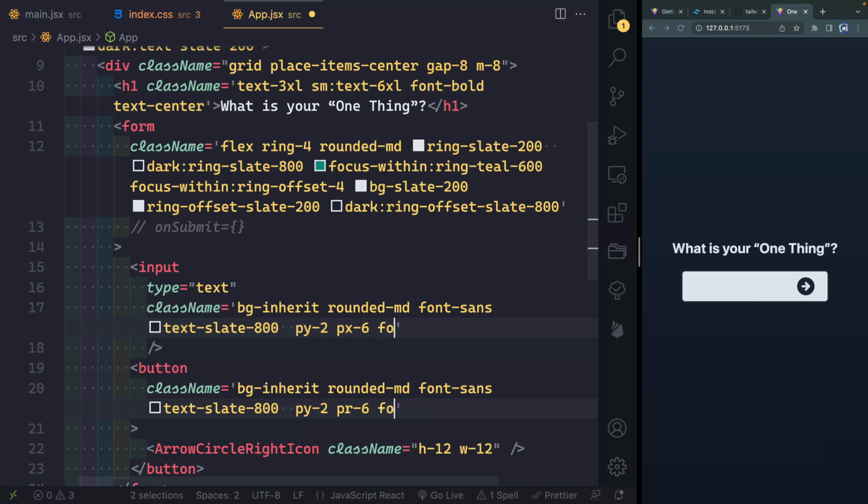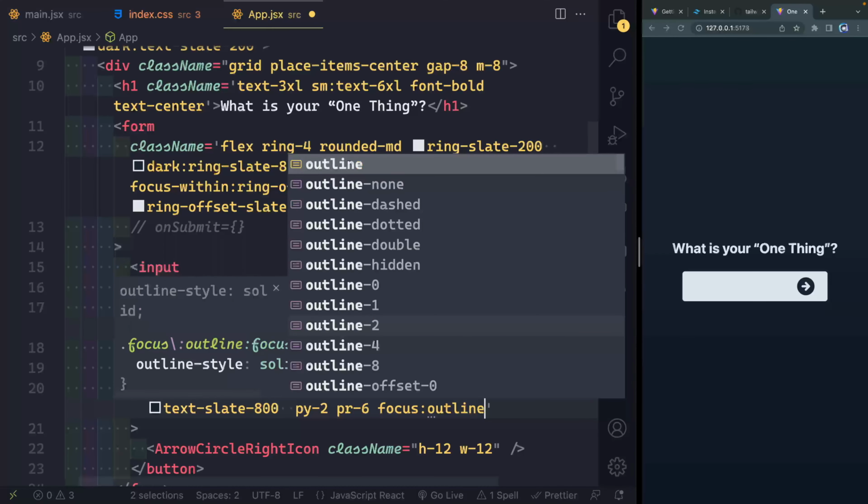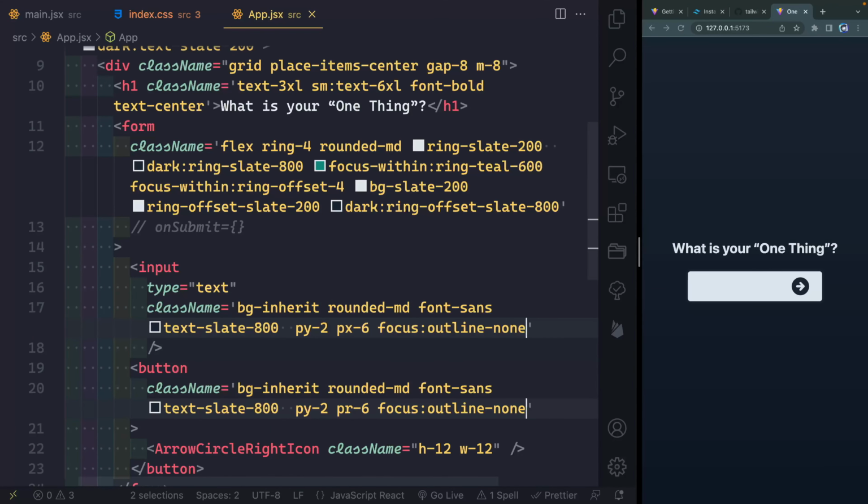Come back here holding the Option key and grab both of those cursors again. And here what I want is focus. Whenever it's focused, I want an outline of none because we're going to control the whole focus state with the parent like we just did with focus within.